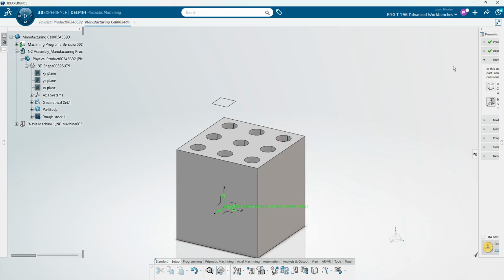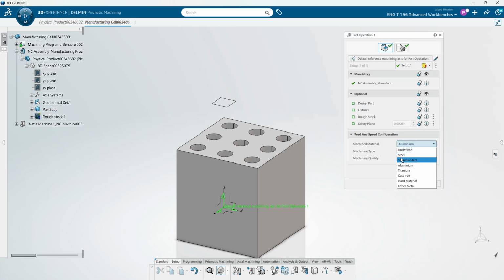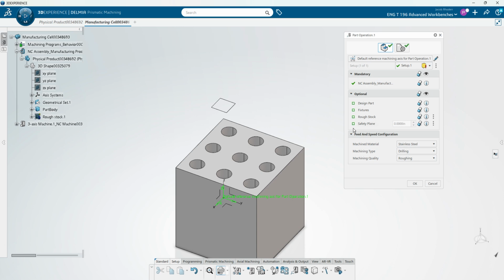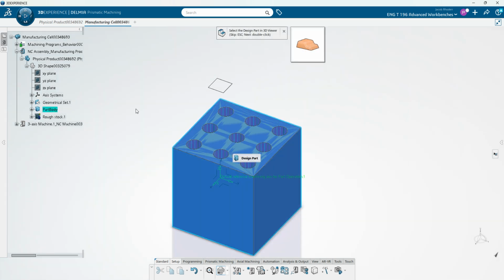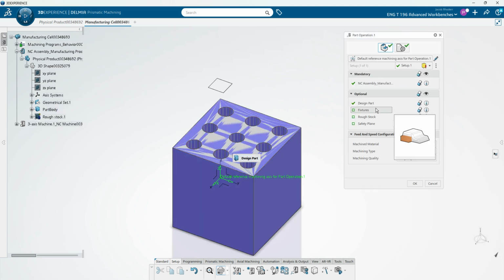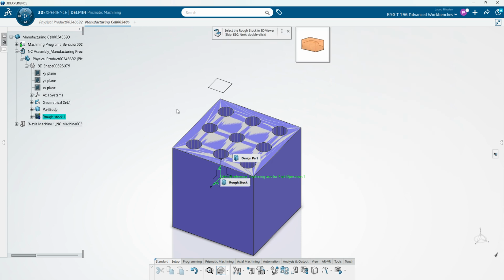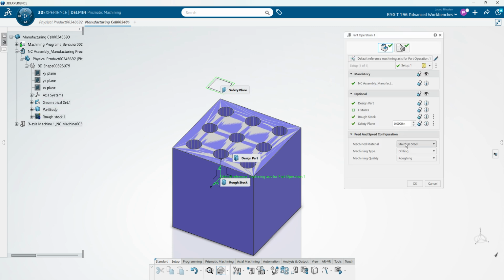Then we're going to go into our edit part operation, and maybe we can say that this is actually stainless steel, and we can see how that might affect our feeds and speeds a little bit. We're still doing drilling, and the quality is still going to be roughing because we're not too worried about the finish for these. We're going to select our design part, press on its part body right here, double click. Don't have any fixtures once again. Select our rough stock, double click, and then our safety plane. Sweet, and that's all good.